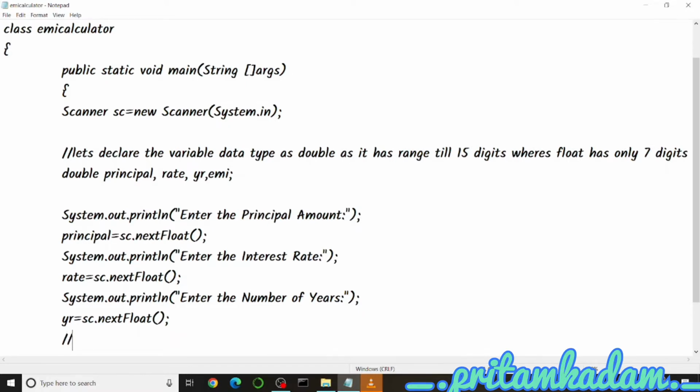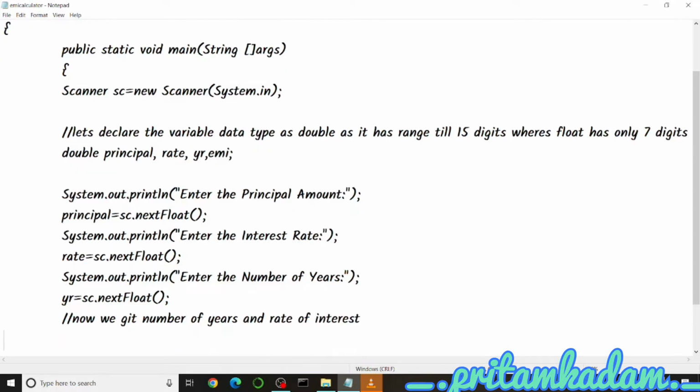Okay, now we got the number of years and rate of interest. So let me write the comment now: now we got the number of years and rate of interest. Now let's convert interest rate into monthly interest rate and years into months.